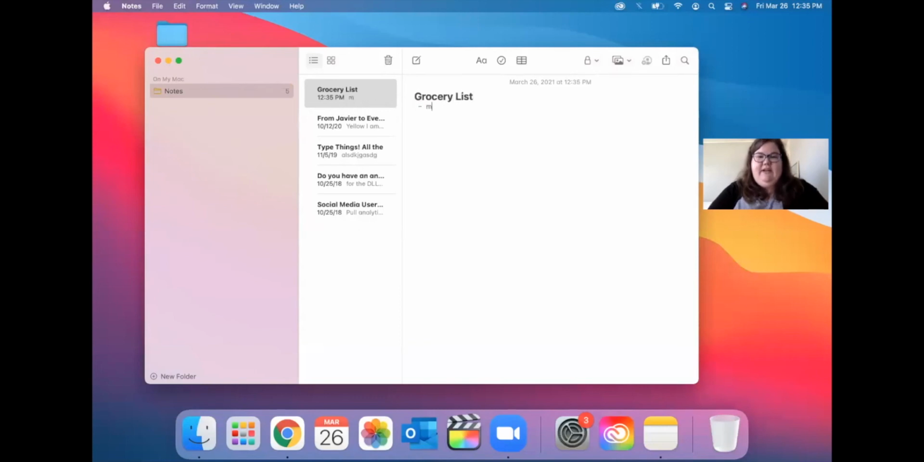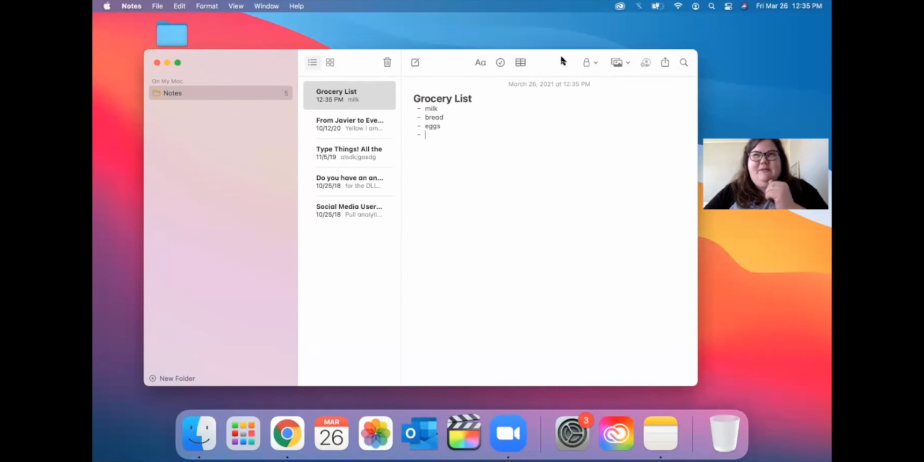And I can just start adding things like milk, bread, eggs. And when I open up my Notes app on my phone, my grocery list will be there for me to access when I'm on the go, which is super handy. So the Notes app is very similar to probably Notepad, or I don't know if Microsoft really has an equivalent for this, but it's a handy app. I'm going to quit out of it using my Command Q.